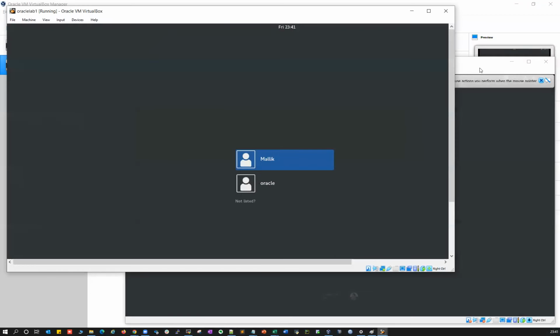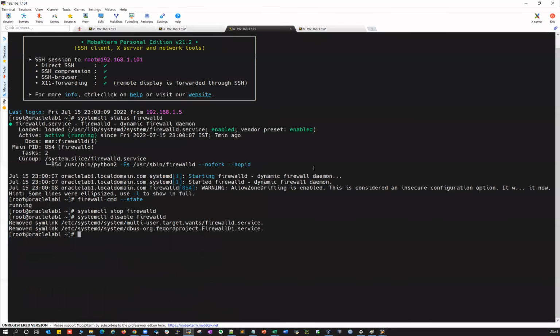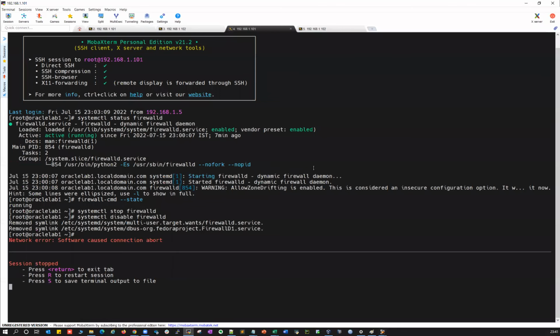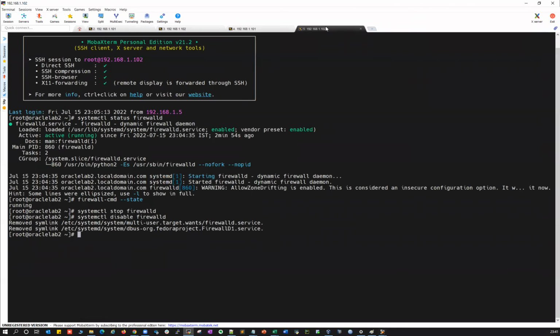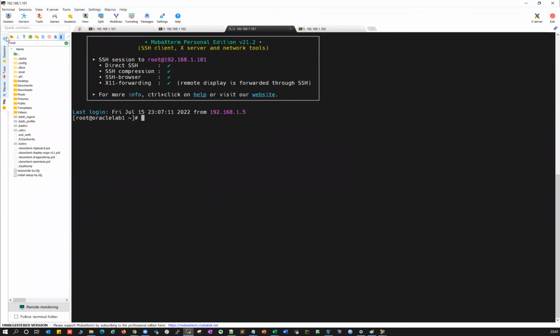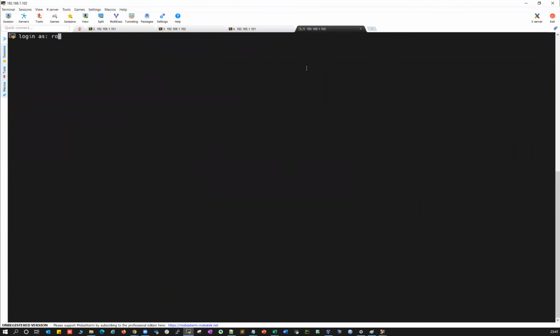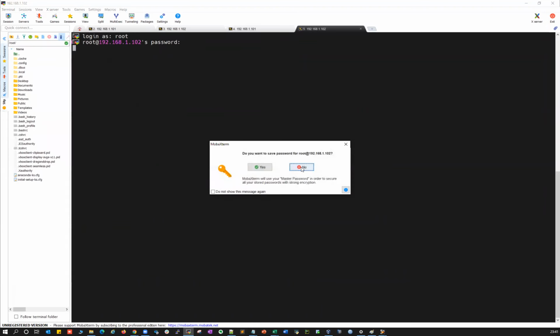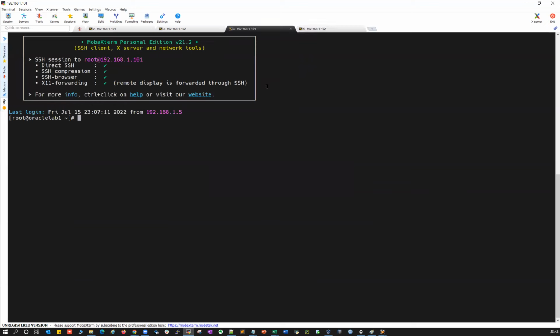Make it small. This is node 2. I can directly go to my servers. I can directly connect. Node 1, node 2, root, password, root, password. Right, so let's log into Oracle user.